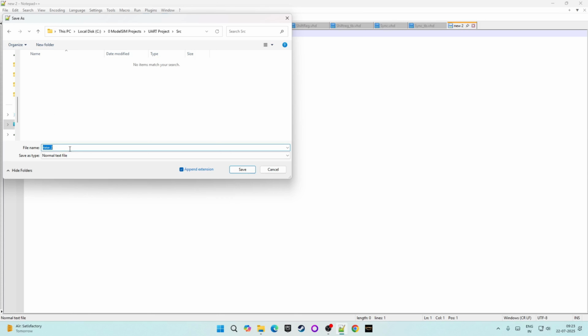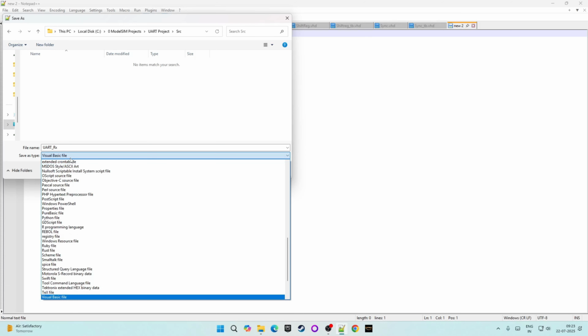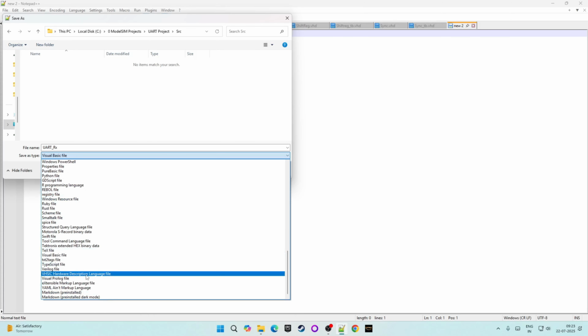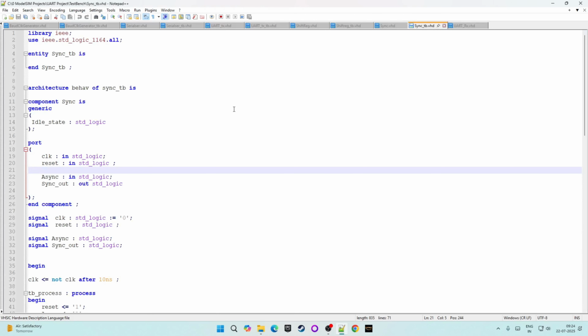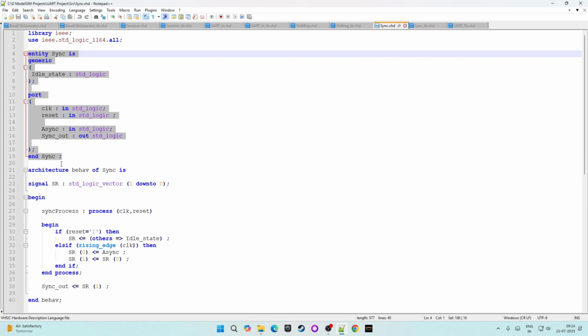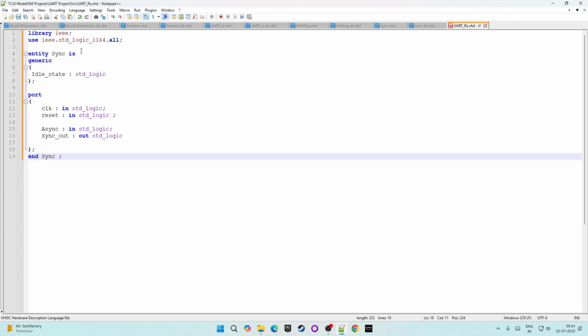So the file name is, suppose, UART underscore RX for UART receiver. Now select the file type. So the file type is VHDL, the VHSIC hardware description language. So select it. Now click on save. Now what I will do is copy this part of the library and entity declaration and paste it here so that we can get the framework of library declaration and entity declaration, right?